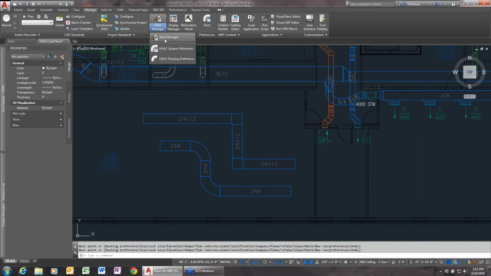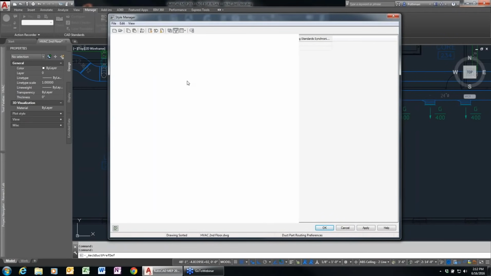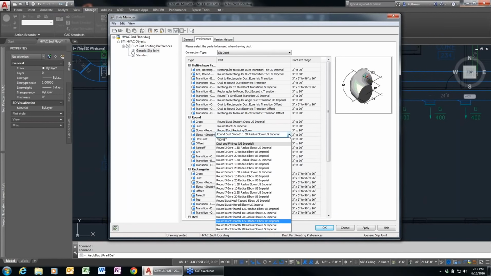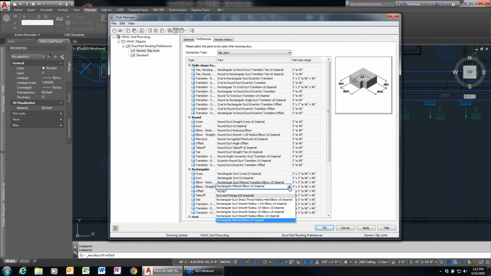Well, that's actually controlled here by the routing preferences. So if I look at my slip joint routing preference, I can tell the software which type of fitting I want based on the shape of the duct I want. So for a round duct, I'm set to a 1.5 times the diameter smooth radius elbow. And if I want to change that, we can just pick on the drop down here and pick from any of the other options. And for rectangular, I'm set to drawing a mitered elbow. So just by picking the shape, it's changing the type of fitting that you're using automatically.